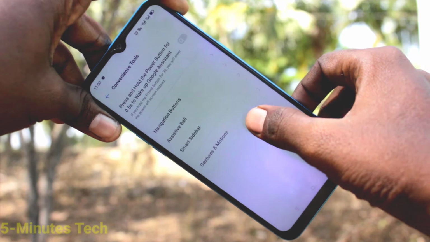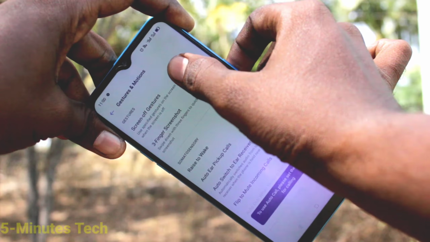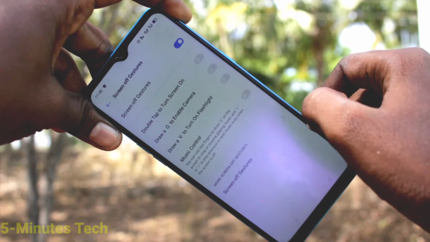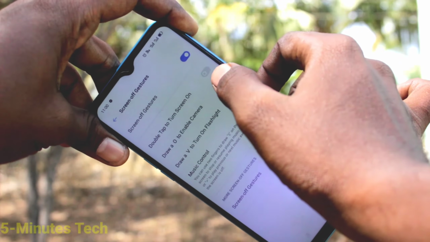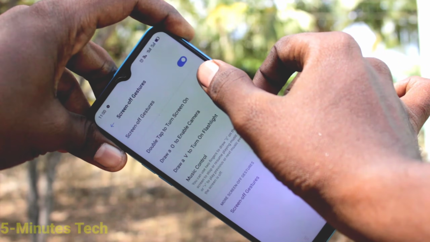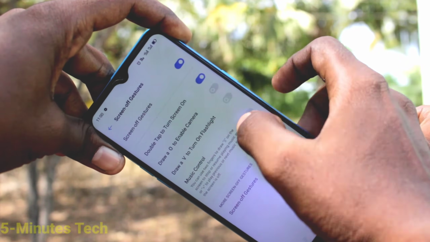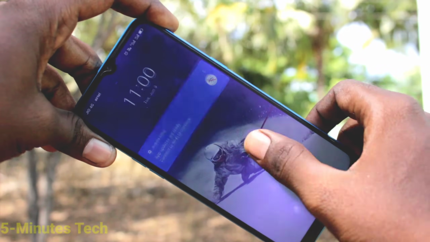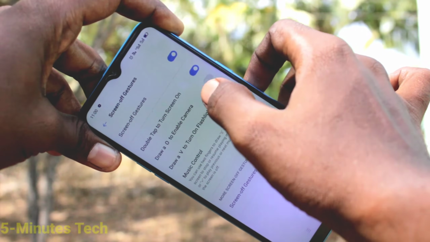Now click on convenience tools, click on gestures and motions, click on screen off gestures and turn on the button screen off gestures here. And first option, double tap to turn on screen. Just turn on this and double tap, so screen will be turned on.